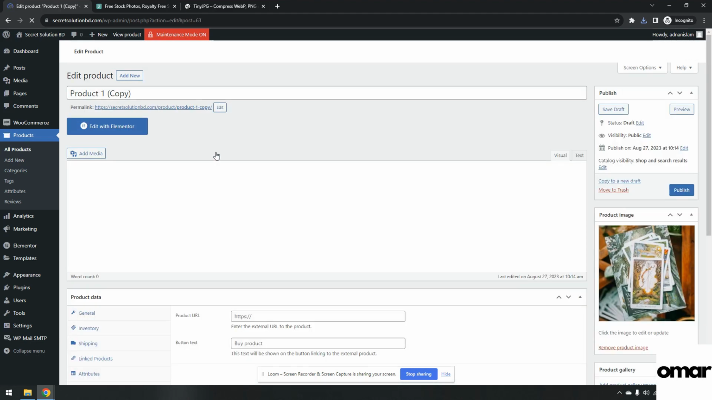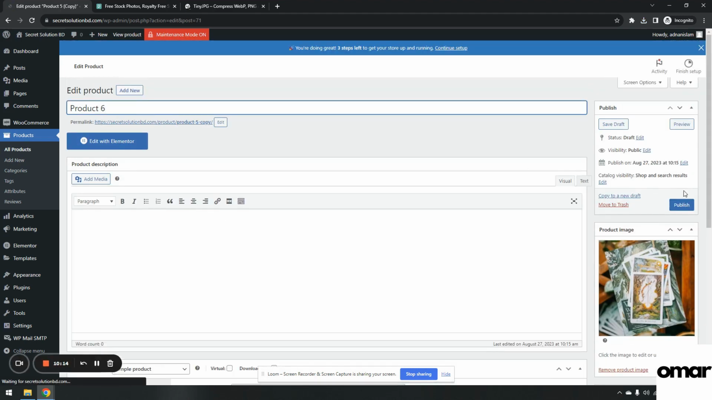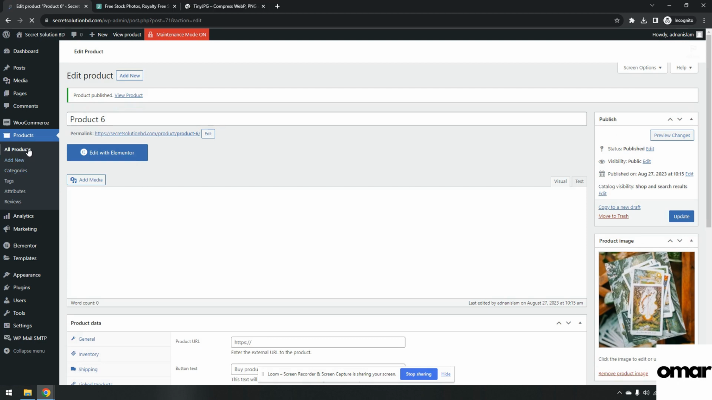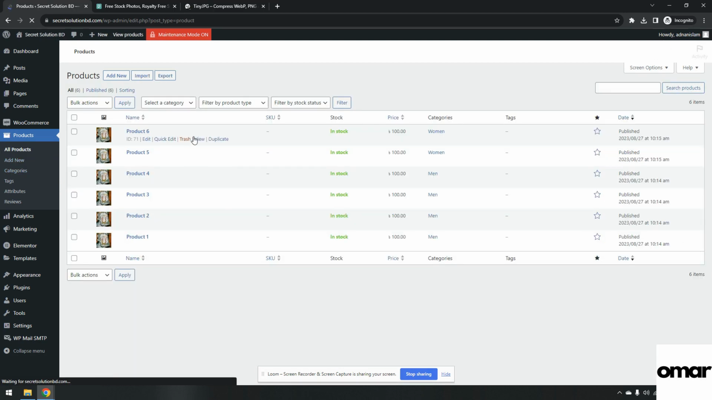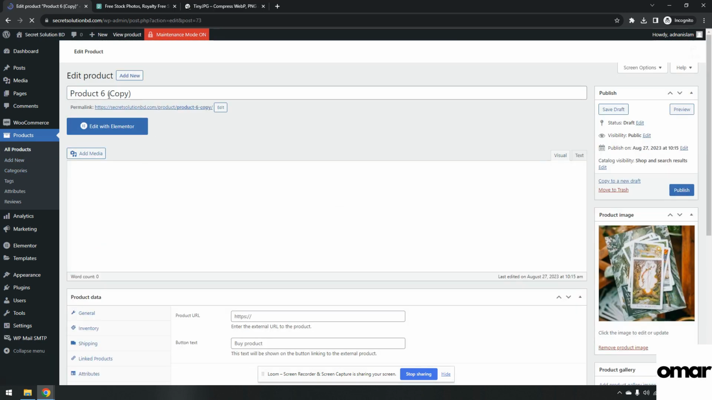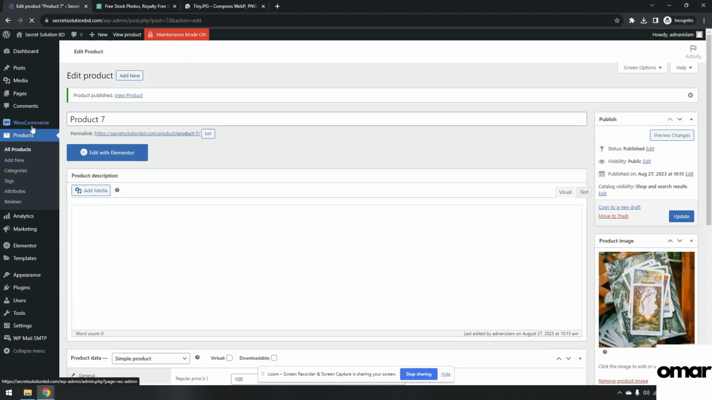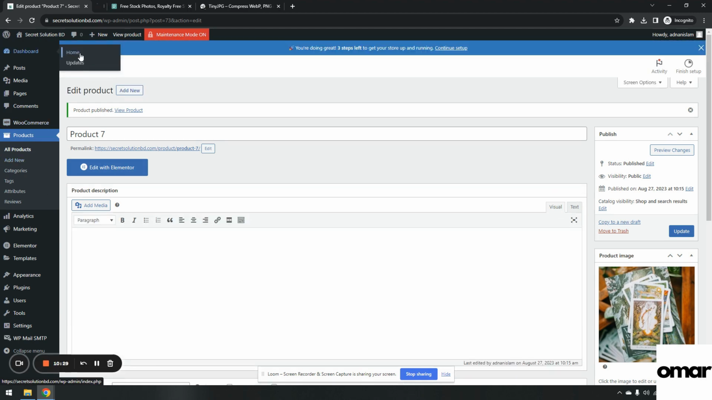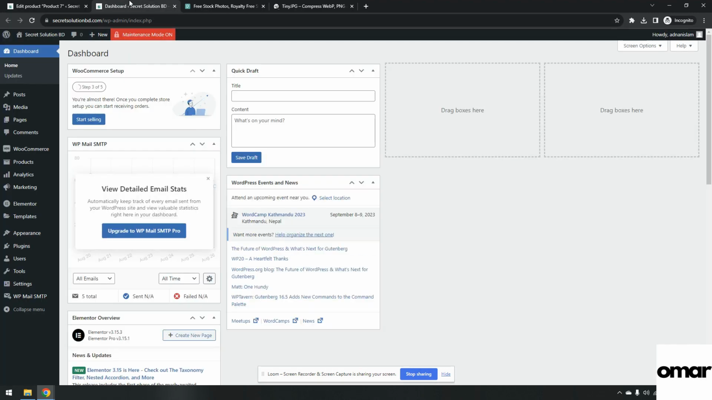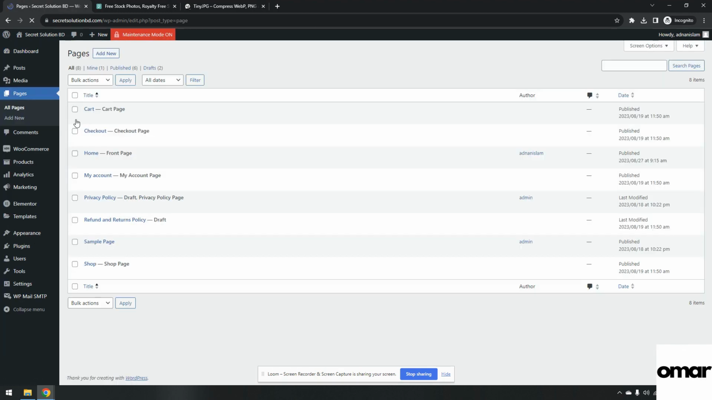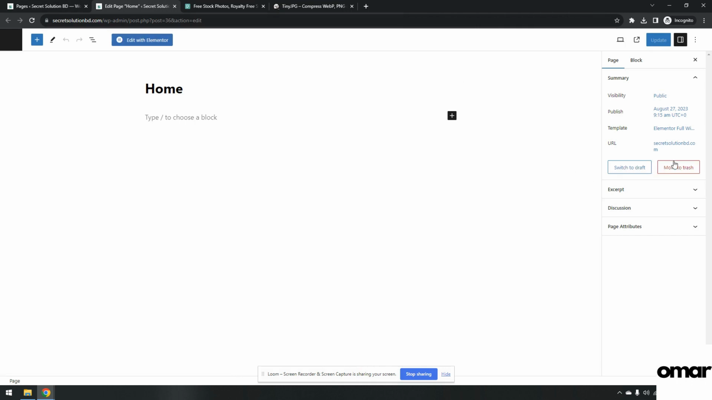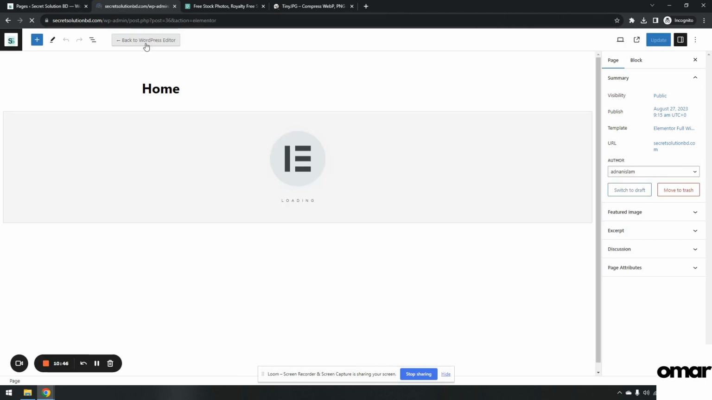Let's just duplicate this. Product 6, and finally product 7. So now if we go to home page, still nothing will happen because we will have to show these products on our home page. Let's edit this using Elementor.